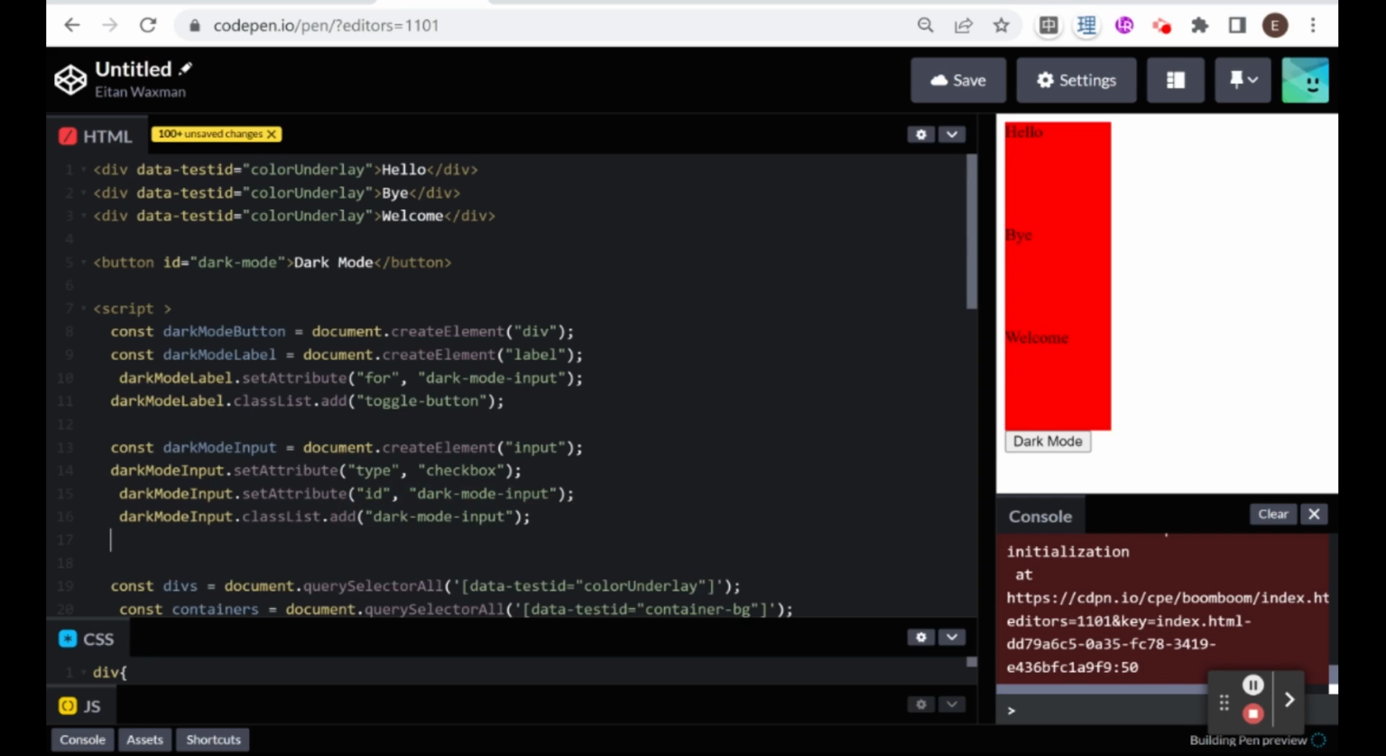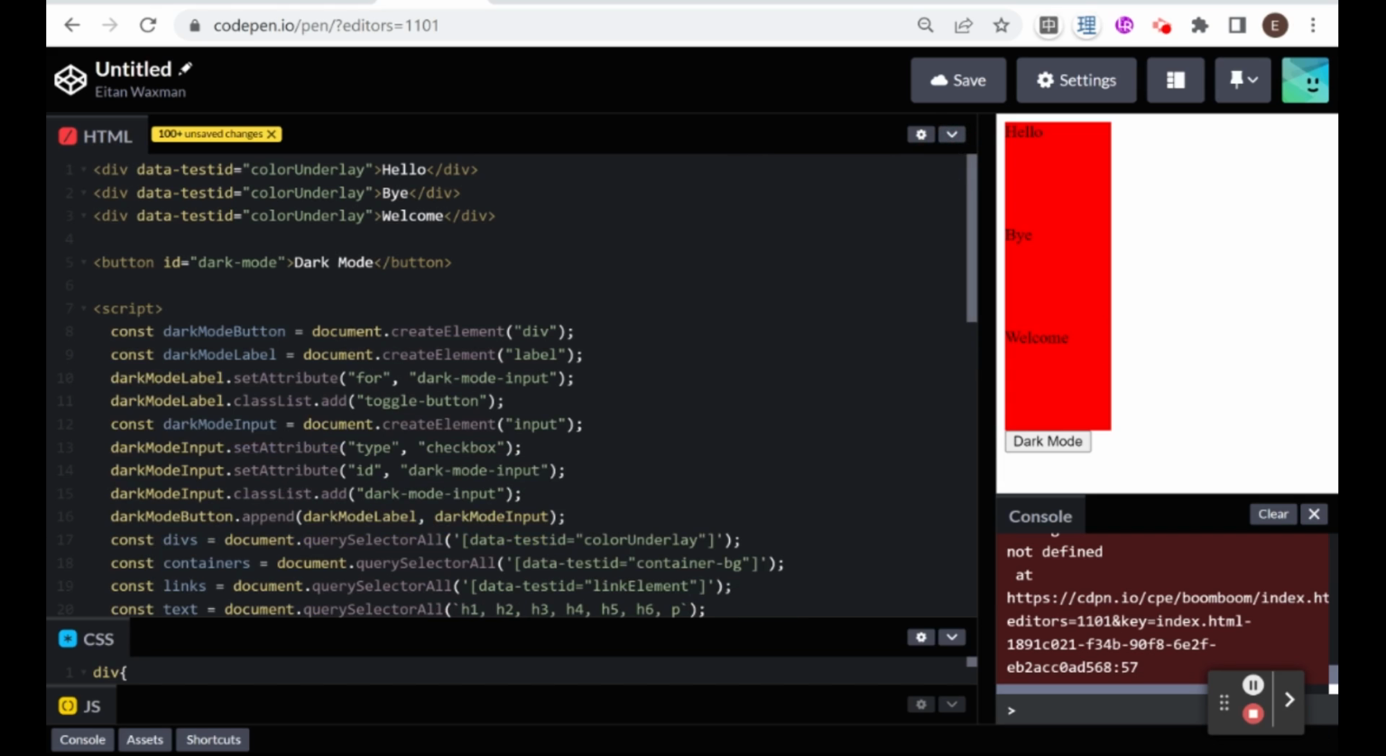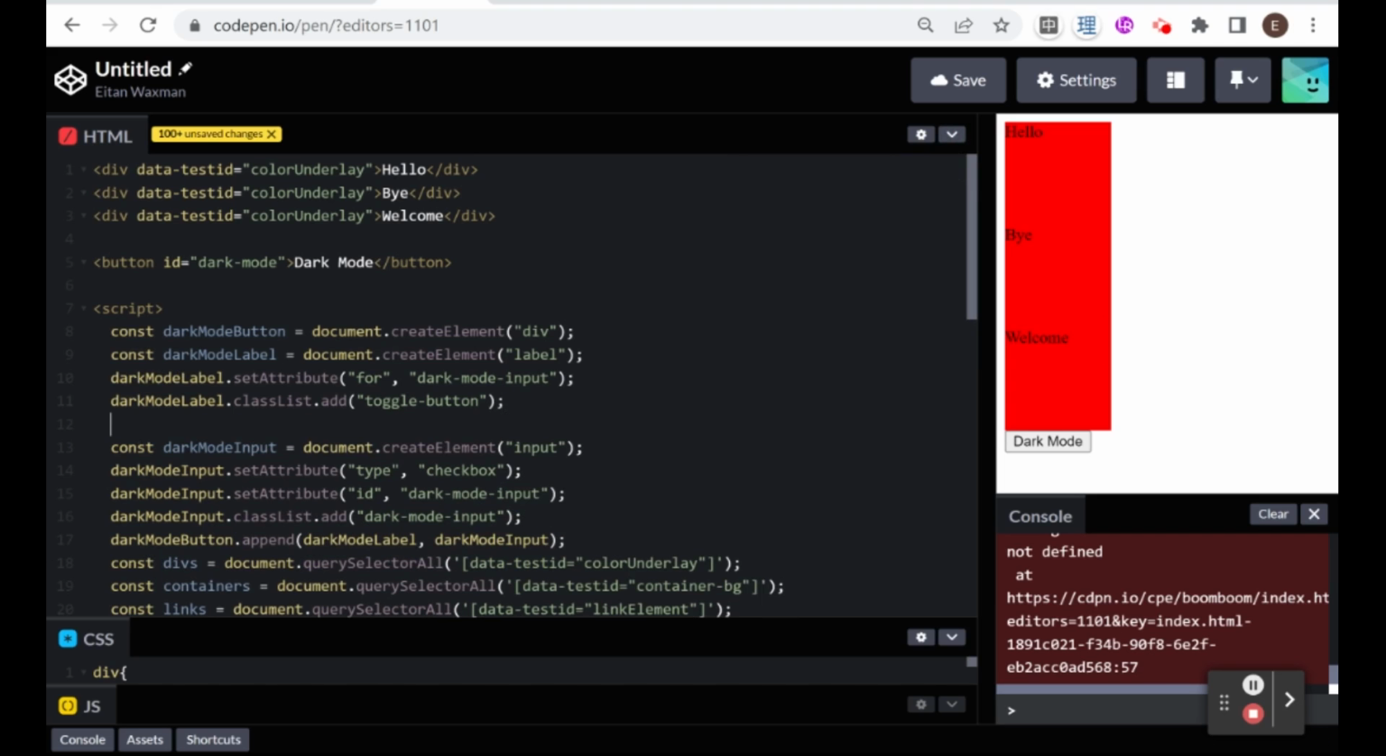So what I'm going to do is div dot append. No, sorry, div dark mode button. Let's first append. No, just append both of them to the dark mode button. Dark mode button dot append, dark mode. Just copy paste here. Sorry, there's no good autocomplete here. Dark mode label and dark mode input. And we'll format that.